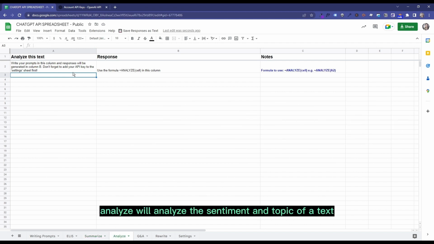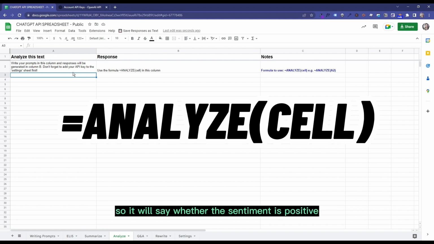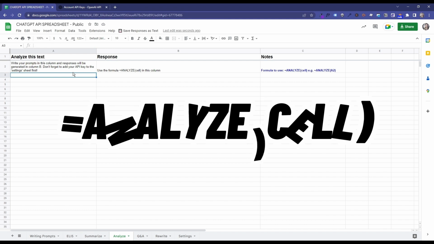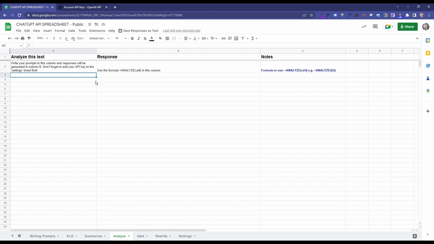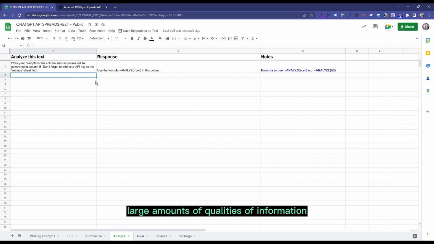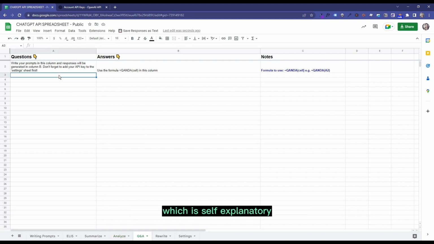Analyze will analyze the sentiment and topic of a text. So it will say whether the sentiment is positive, negative, enthusiastic, optimistic, pessimistic, and then it will also generalize what the topic is. So this is pretty good for clustering or organizing large amounts of qualitative information that you've got. And then we've got the Q&A tab here, which is self-explanatory. This is for questions and answers.